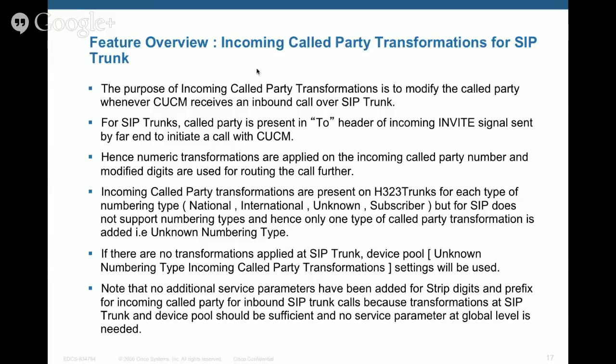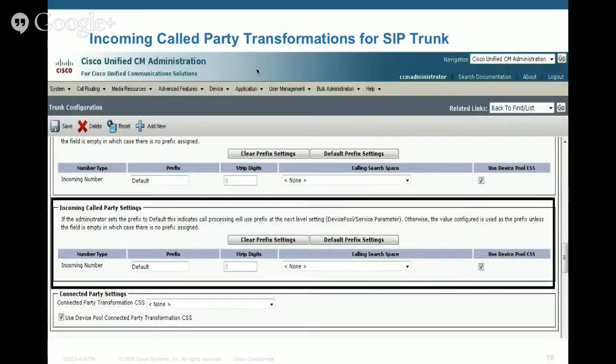Note, there are no service parameters that have to be configured at the global level, since the gateway and the device pool parameters are more than sufficient to manipulate those incoming called party transformations for SIP trunk. This is how the new field will look in Call Manager 10.x, which is exactly as we see in the H323 page of current Call Manager versions.